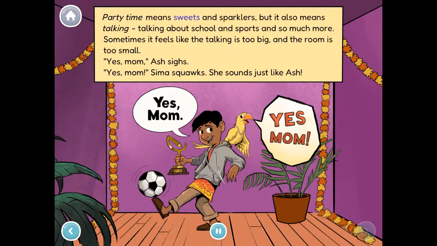Party time means sweets and sparklers, but it also means talking. Talking about school and sports and so much more. Sometimes it feels like the talking is too big and the room is too small. "Yes, Mom," Ash sighs. "Yes, Mom," Seema squawks. She sounds just like Ash.